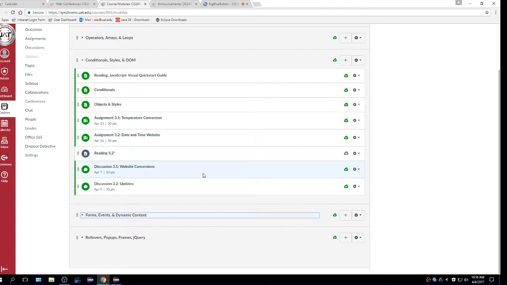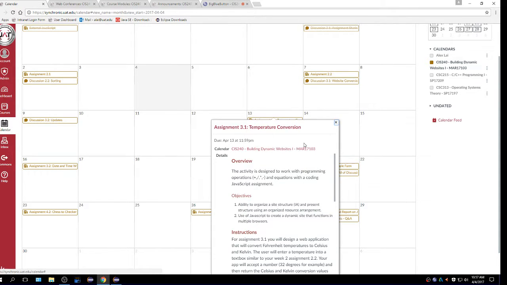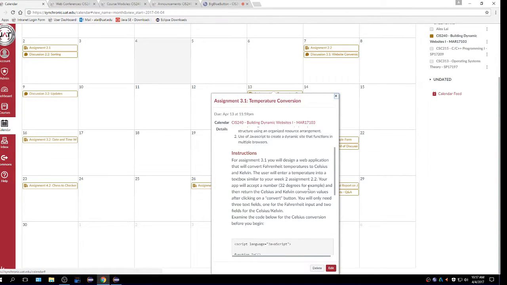And on Thursday, I will record a lecture session for objects and styles, plus a little bit of demonstration on assignment 3.1 concerning the temperature conversion program. Okay, it is quite simple. All you have to do is use the same text window, but create a couple more, and then do the conversion when they click on the button for conversion. That's it. So it should be quite straightforward.